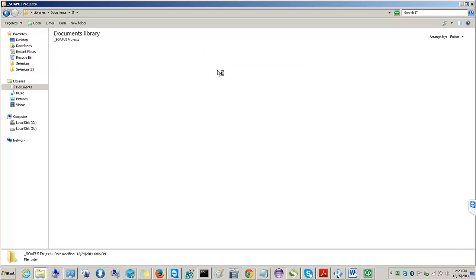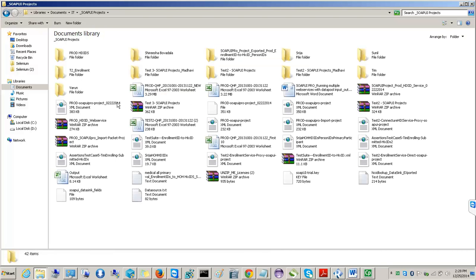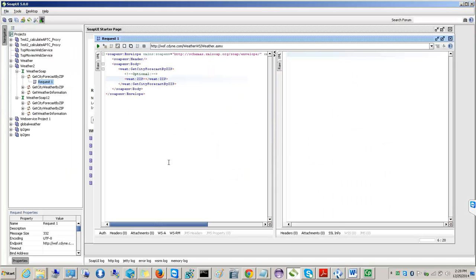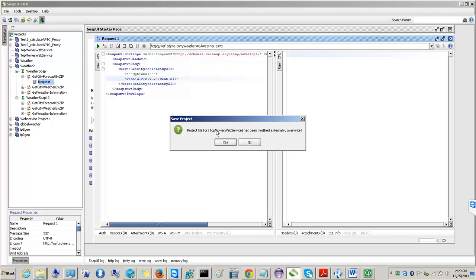Yeah, so like yesterday I told you, initially they were like this. Initially what I did was I took a WSDL from the developer and launched it, and I made a request file out of it. Then I saved it, right? So I just saved it.